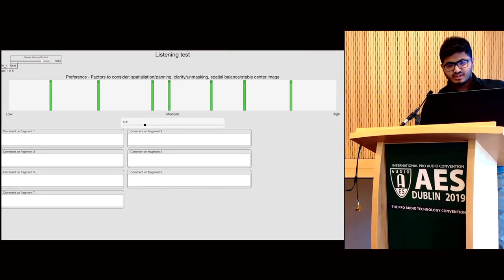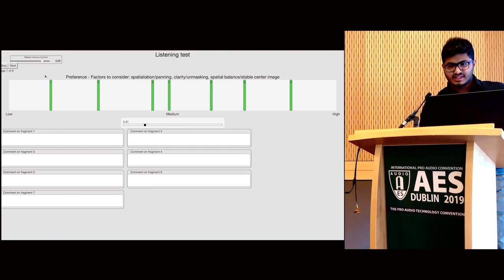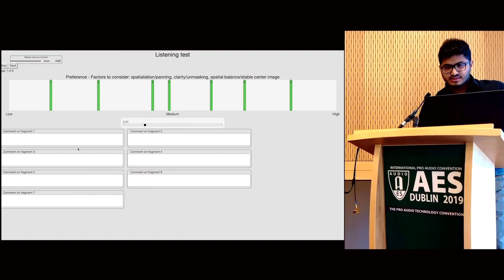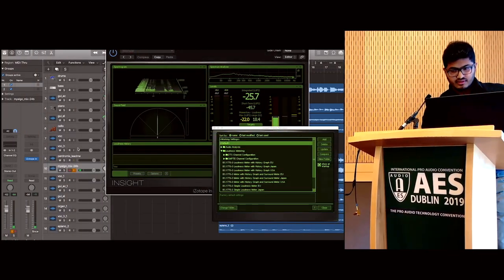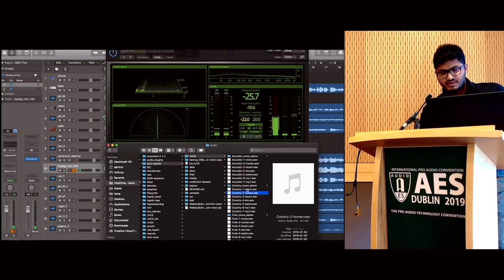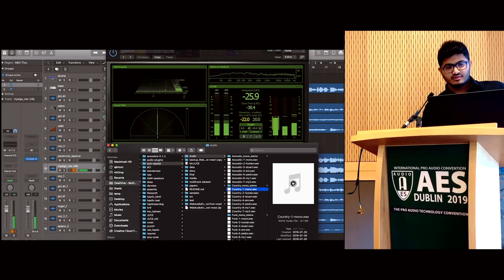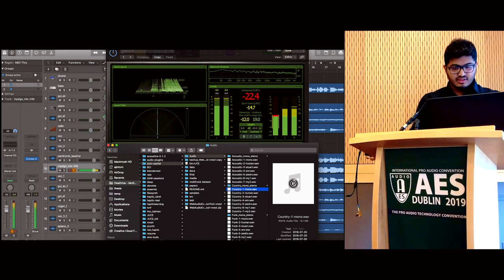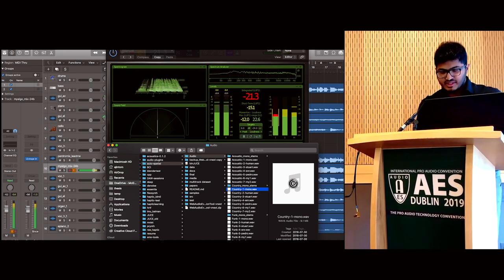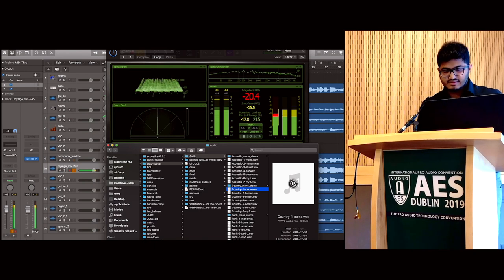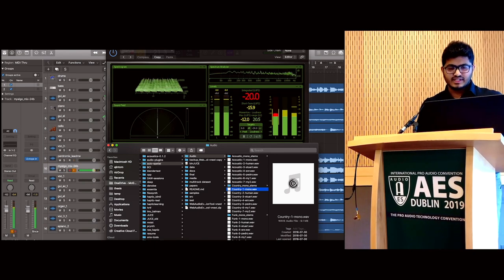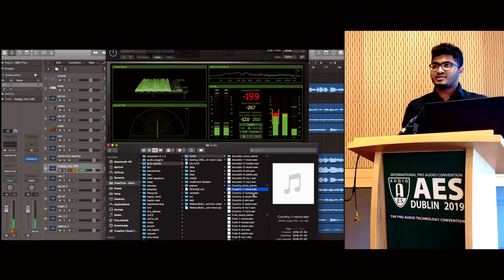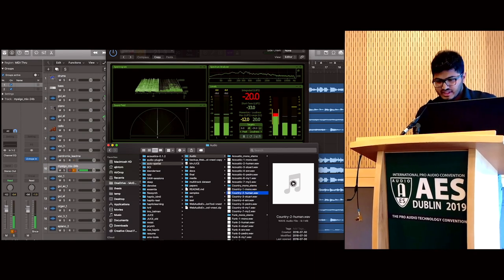And so now I can show you some goniometer plots of how these things look. If I look at the mono sum, for example, of course the goniometer won't react much because it's mono. Now if I choose the human mix, there is some amount of panning activity across the stereo field. Now we can compare against mine.